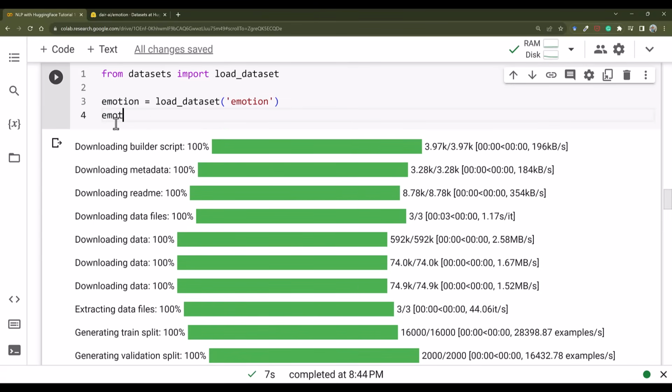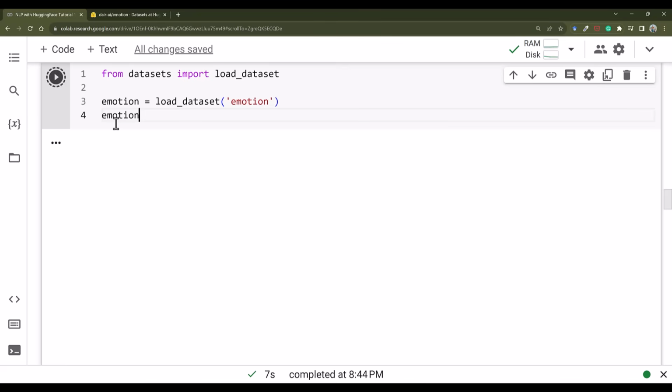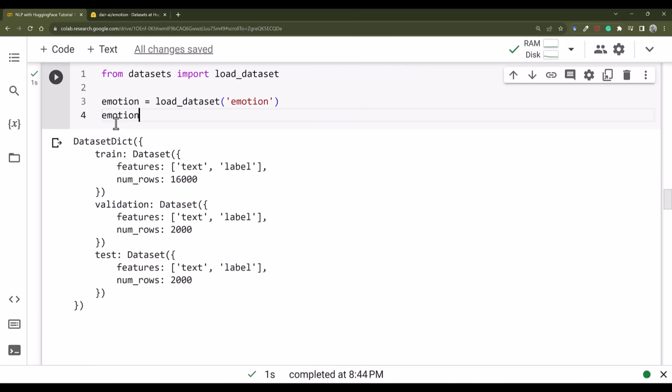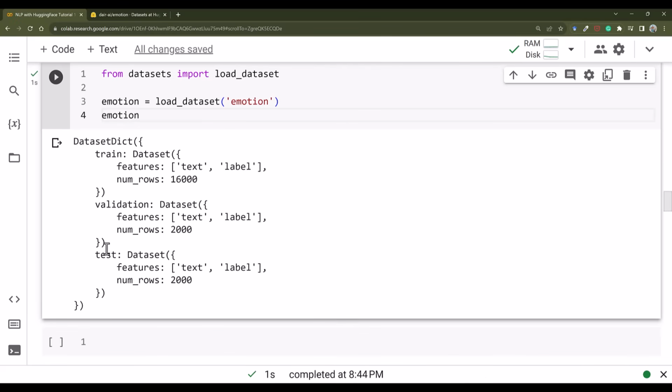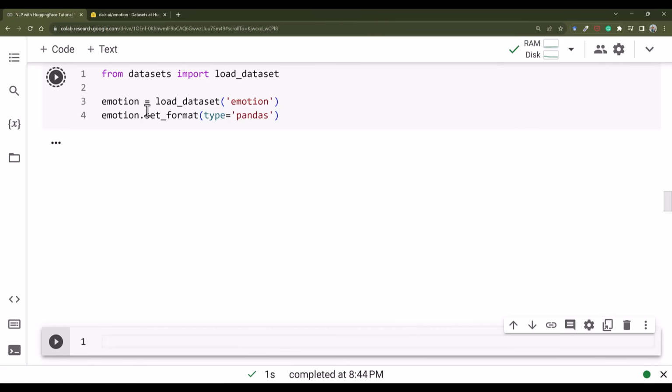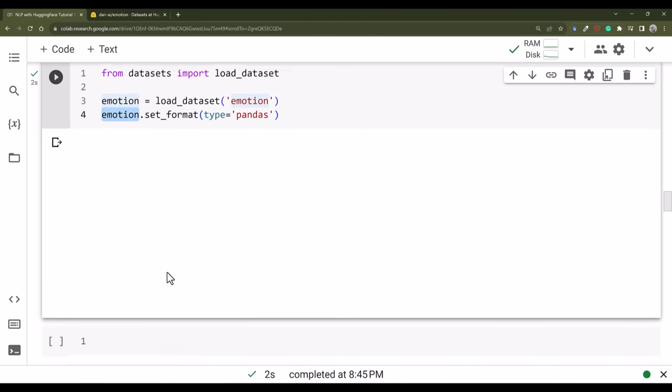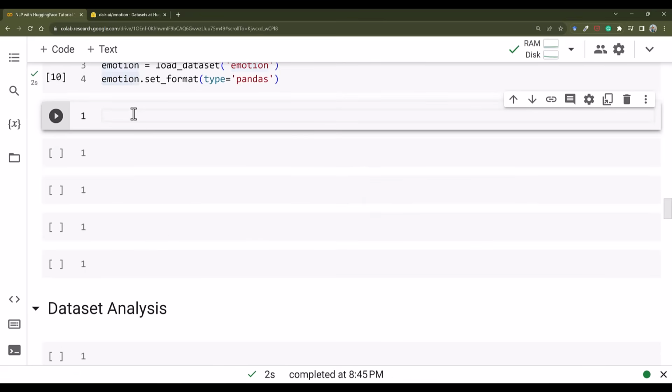And if you print this emotion data, you will see all the splits which we had seen previously: train split, validation split, and test split. Train split has 16,000 data, validation has 2,000, and test split has 2,000. Let's go ahead and set the format of this dataset dictionary as pandas data frame. You can simply do set_format, type is equal to pandas. So with this, we have set our dataset format as pandas.